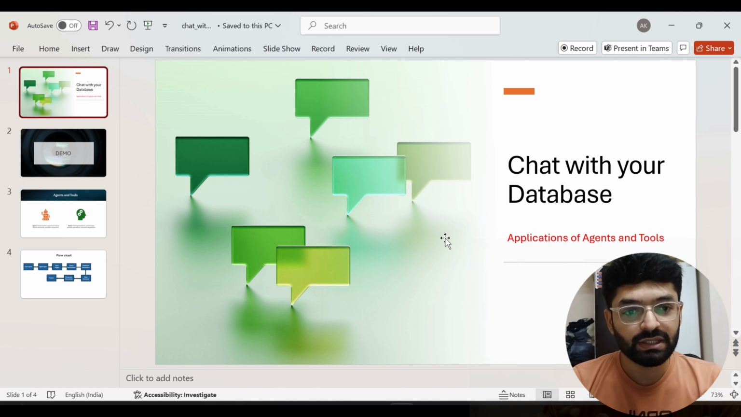So in that scenario, this is useful, right? And this uses the concept of agents and tools, right? We'll discuss what are agents and what are tools. These are the two important components here that are used to chat with your database, right? So if I give the overview, agents act as a brain, right?